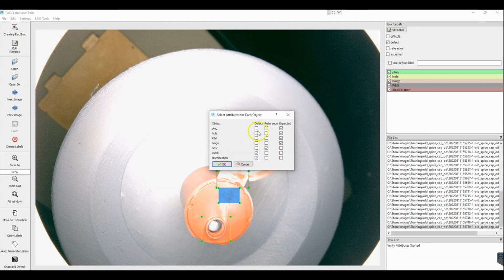And it's going to go and verify that all the objects are properly or consistent across all images. And if not, it's going to ask you to verify. So something was inconsistent in the mix here, so just make sure plug is what we expect, hole is what we expect, PNG is what we expect, hinge is what we expect. Nest is a reference item, and both the crack and discoloration are defects, so that's all good.